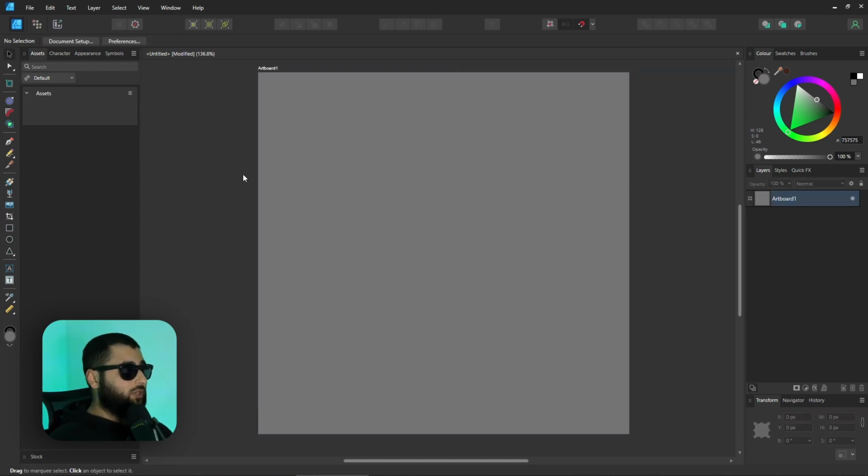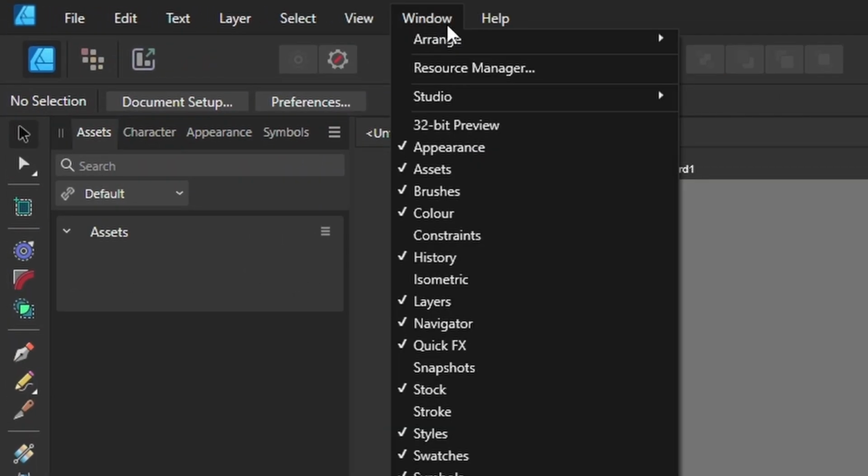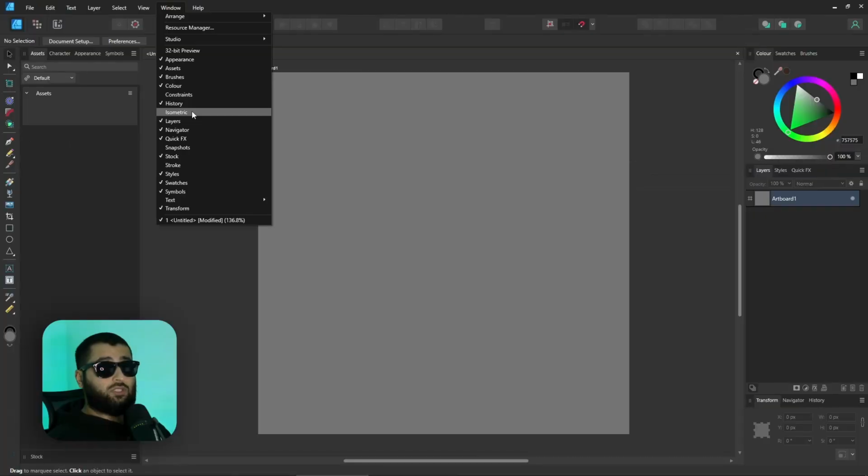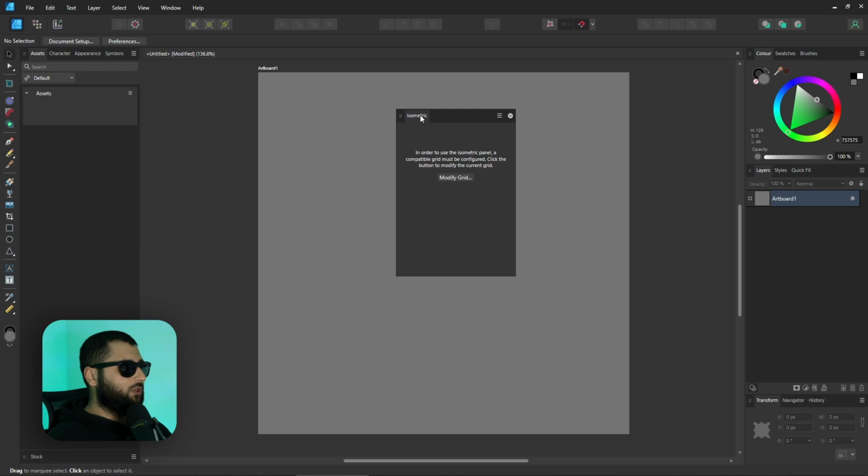So like I said, we're going to go through the isometric grid. So we need to first open that little window. So if we head over to window, and down to isometric. Just as a side note, if you're following along in version 1, you would head over to view, studio, and then isometric. But here in version 2, we just go to window and isometric. So open that up and you'll be met with this little window right here. So all we're going to do is hit modify grid.